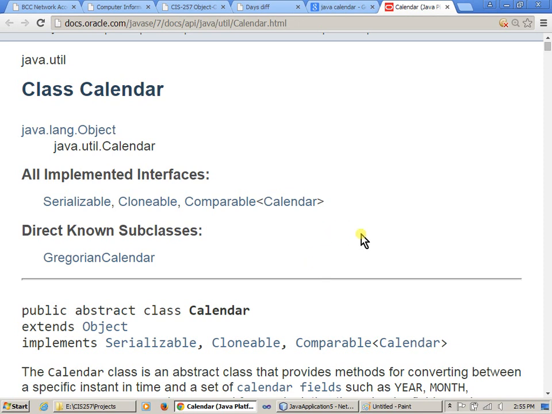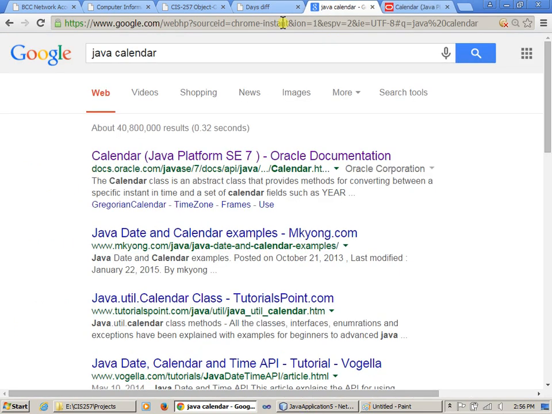But still, I think computing the differences is much easier to do with dates. And to get the date, you just say get time, and it'll give you the date object from the calendar. Okay, I guess we can try moving on.